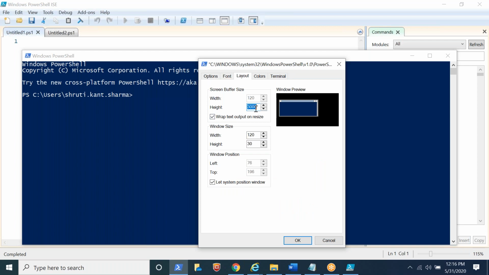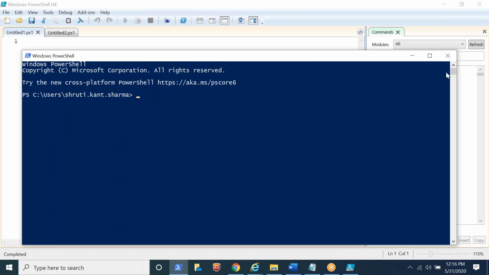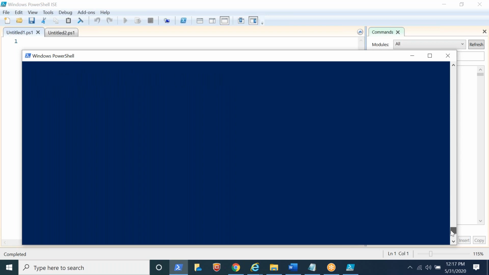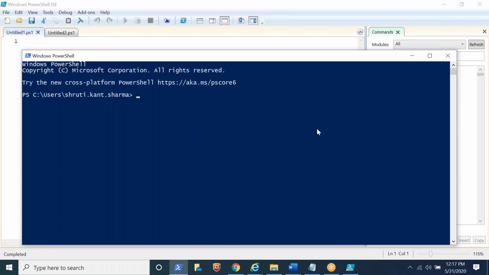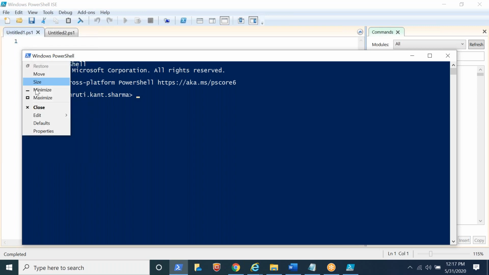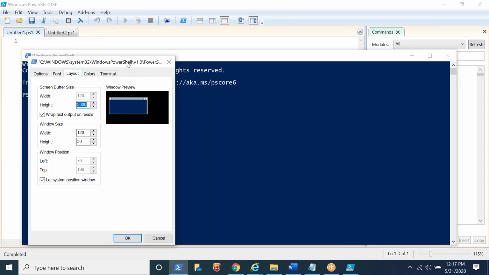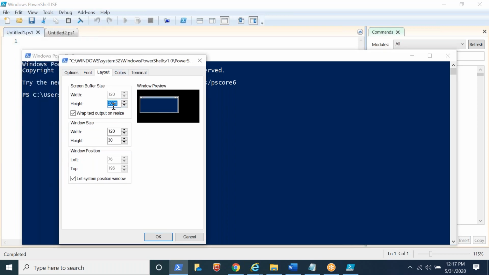Layout, if you want to increase the screen buffer size, the height. So screen buffer size means this height. This is a screen buffer. Suppose you ran many commands and it shows a lot of output. How many lines can it show you? It is showing the 3000 buffer. So it supports 3000 lines it can show me, and the width is a 120 buffer.